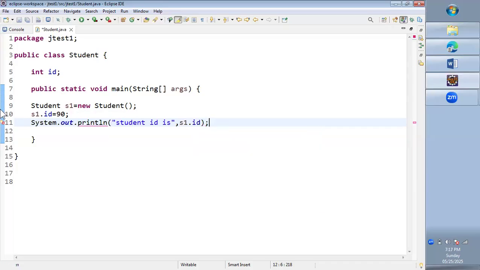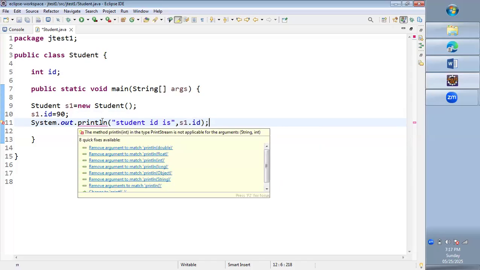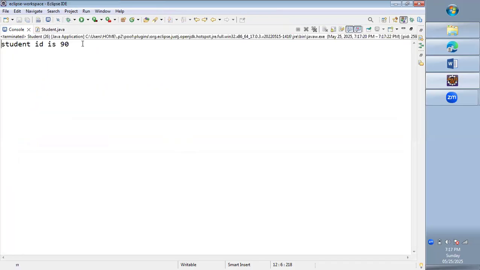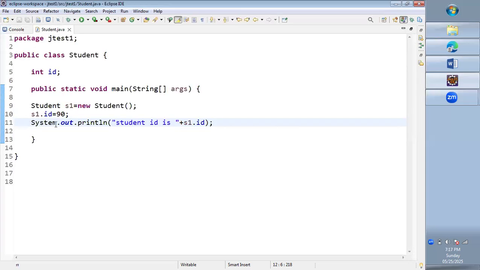So here System.out.println, and here I'm sorry, here plus symbol we need to give to combine a string to a variable. And then here we get, so now if I run, Student ID is 90. Like that, multiple objects we can create.